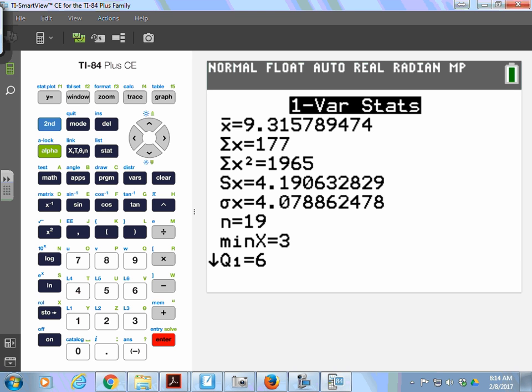Now this screen gives us a lot of information. The first thing, x bar, is actually the mean of the data. So if I'm trying to find the mean, median, and mode, there's the mean right there. The next one tells me the sum of all the values, the sum of all of them squared. And then these two things here talk about standard deviation, and we'll talk about that in Algebra C. Then n represents the number of values I have.